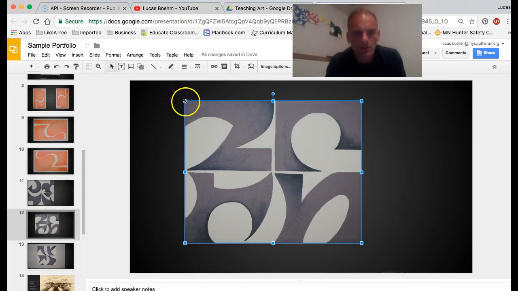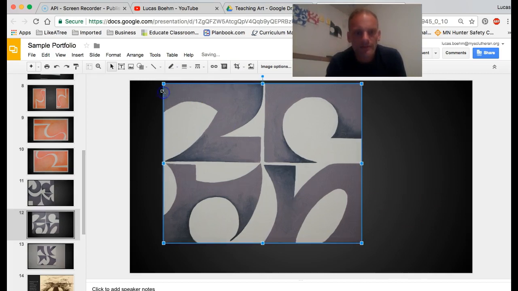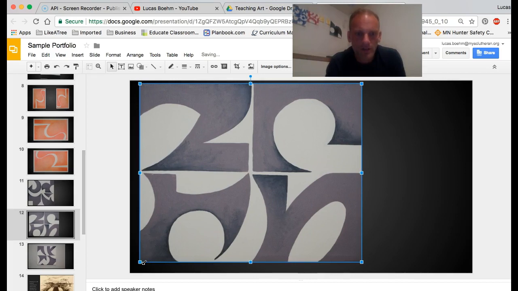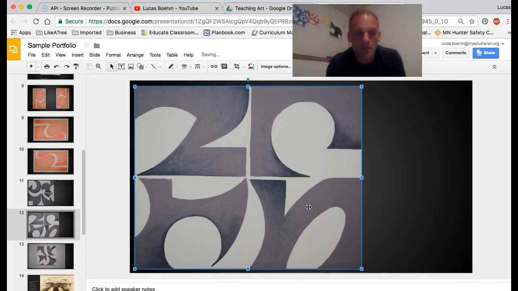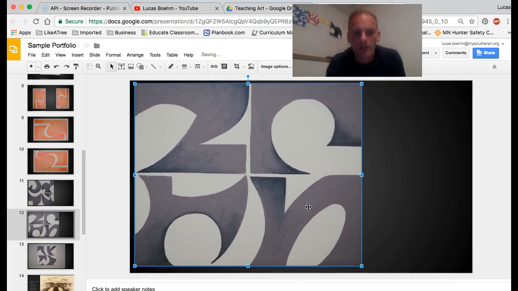I'm going to click it. I'm going to resize it from the corners so it fills my slide a little better. And if we're going to leave it heavy on one side or the other, I'd rather have it be a little heavy on the bottom.